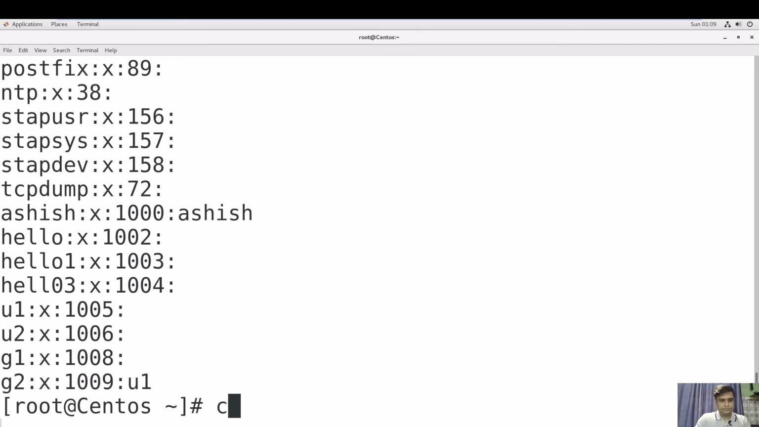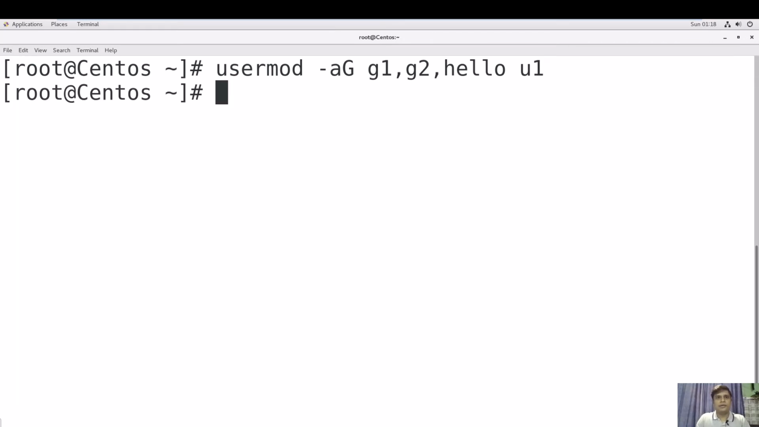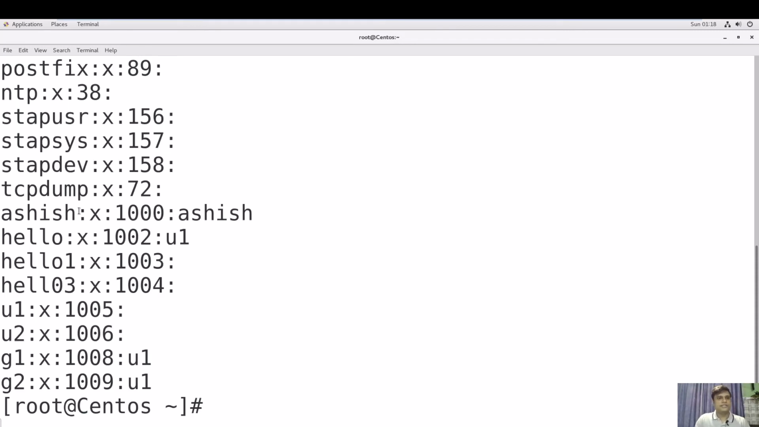Okay, clear? Now I want to add a single user into multiple groups, then you can use this command: usermod -aG for append, capital G, secondary group. You can use n number of groups like G1, comma, G2, comma, hello, and I want to use U1 in all three groups, so I will use the username U1 and enter. See, this U1 is added in all three groups. You can check over here.